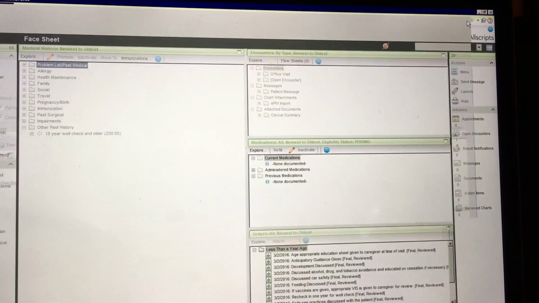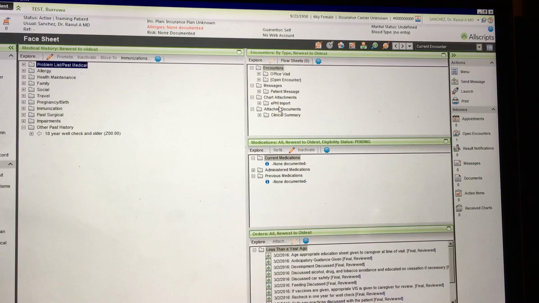So if you want to know where this patient's message went in the chart, you'll see that it's under patient messages. It's got the date, and it says patient message and after hours call. So you can always look under the patient messages to see when patients have been called.